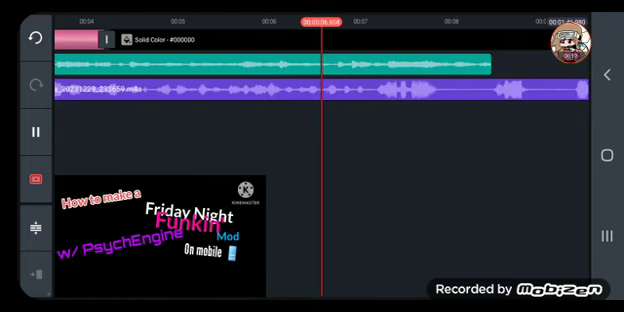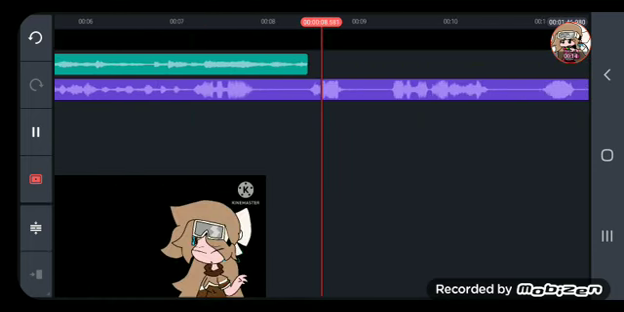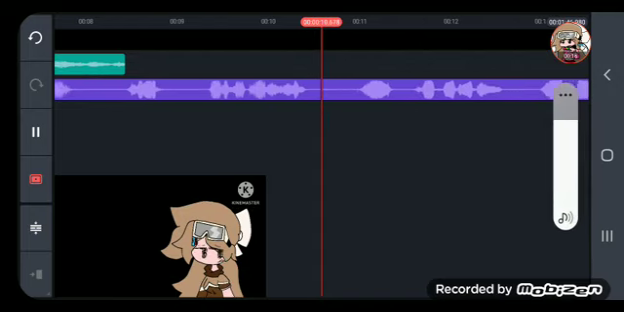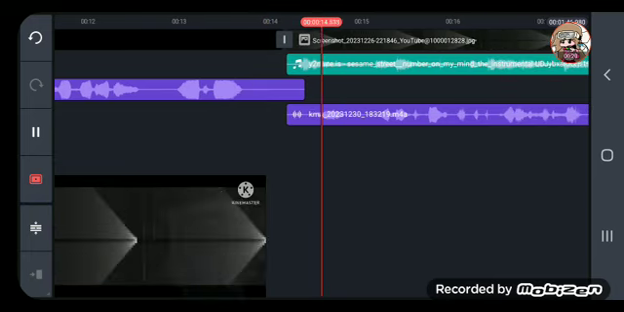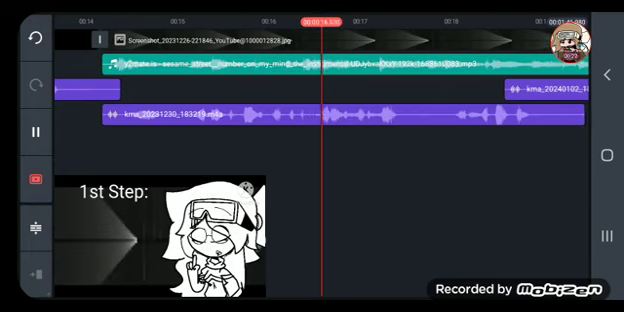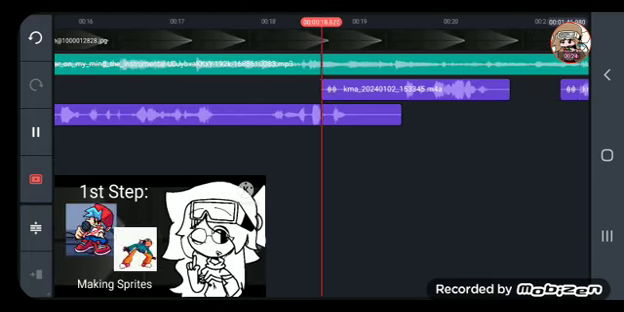Today I'm going to show you how to make a Friday Night Funkin' mod with sidekicks on mobile for free in an hour. Phew! That's a lot to say, isn't it? Well, without further ado, let's go! Today, we'll go over the first step of the process of making a mod, making sprites.